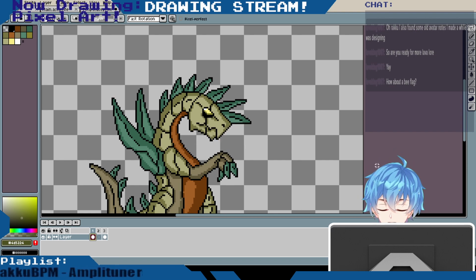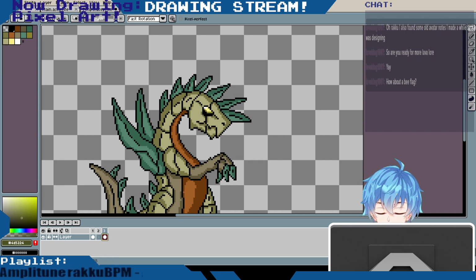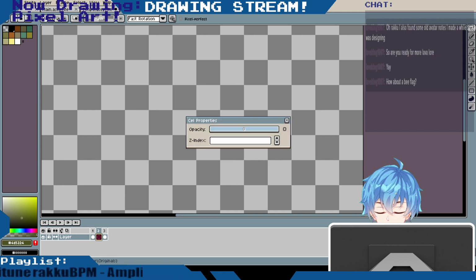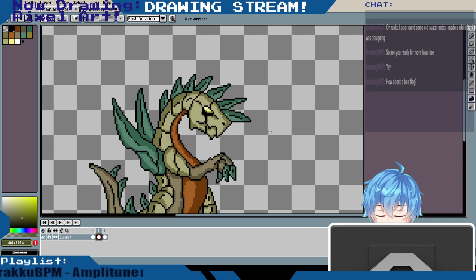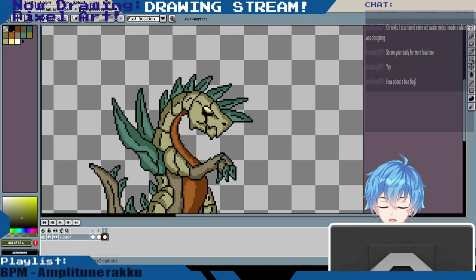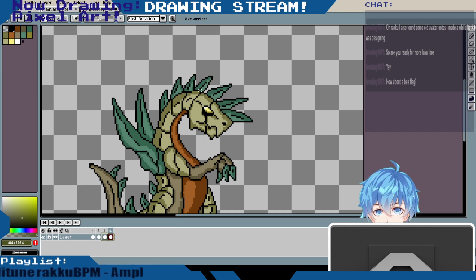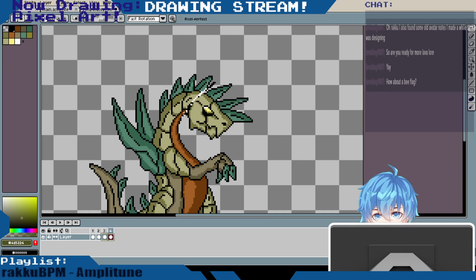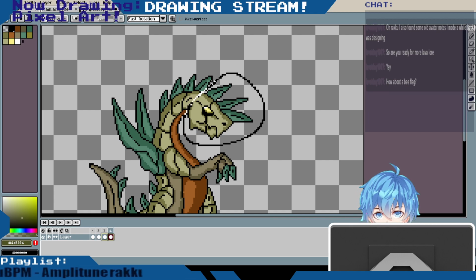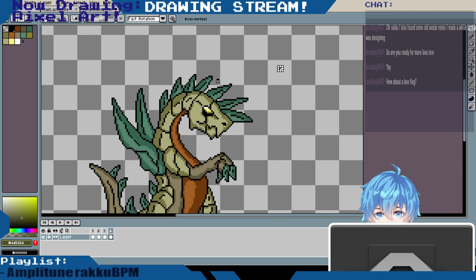Like just doing those subtle changes to the head, and I can scale things using Aseprite as well. That is something I could not do at all in Photoshop. Scale and rotate.